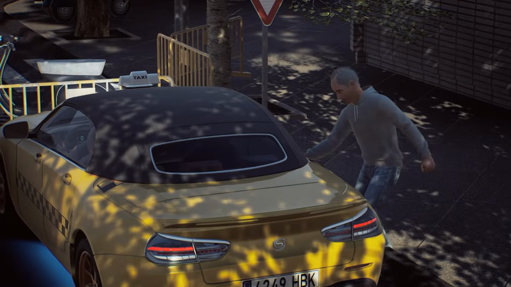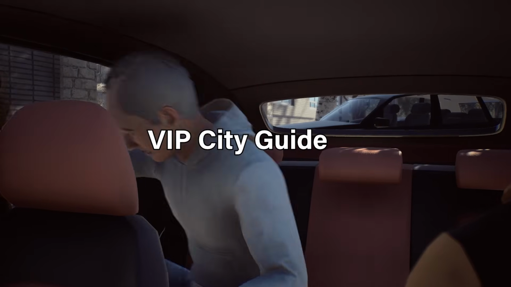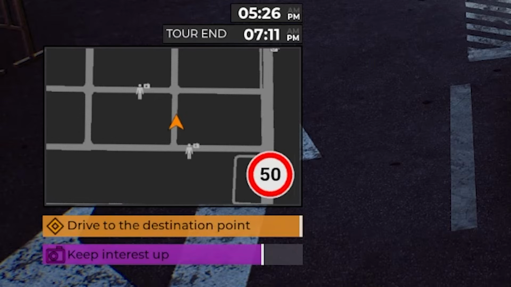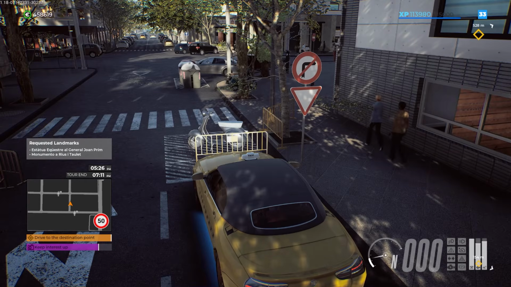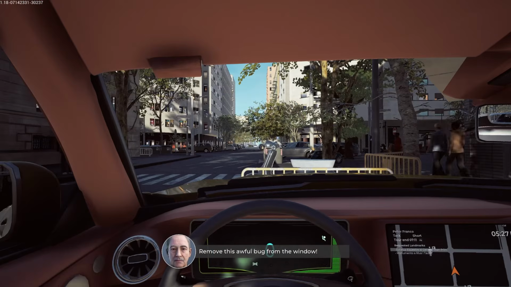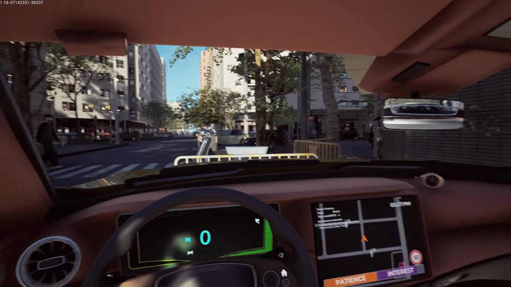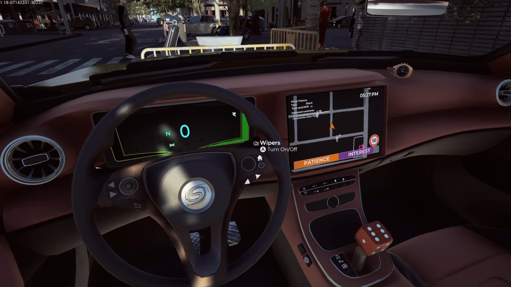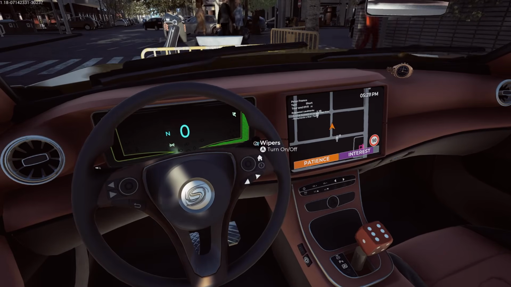We've arrived at our destination and we're going to pick up our first tourist. So the first thing you'll notice is that you have now 2 bars under the minimap. This awful bug from the window. Hold on, this guy wants me to remove the bug from the window. We'll do that by the windshield wipers. There you go.